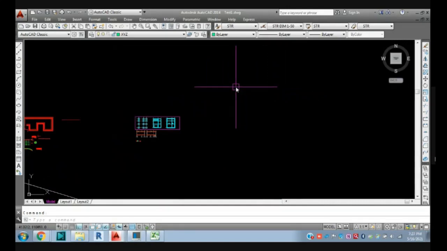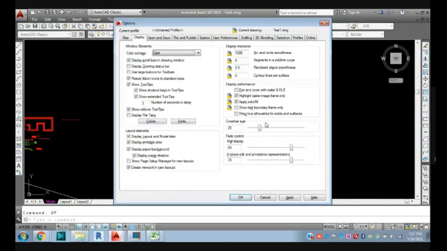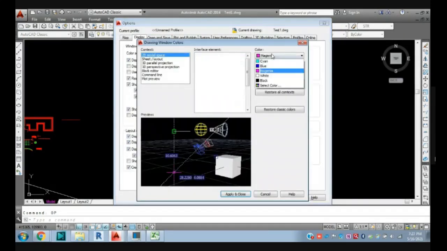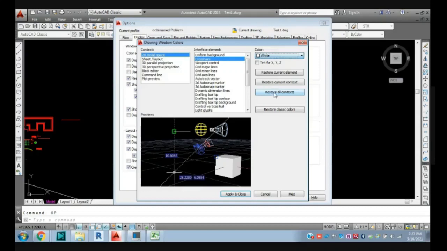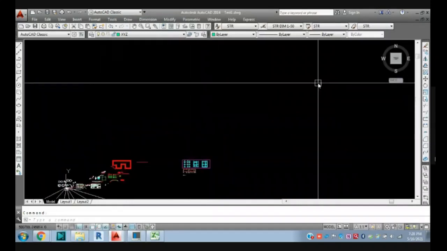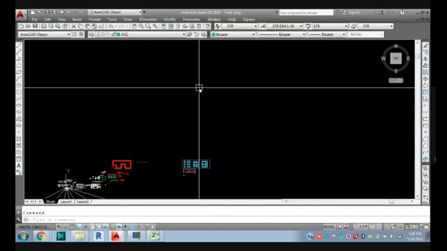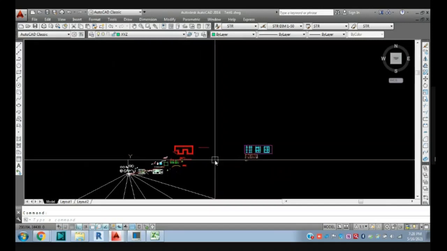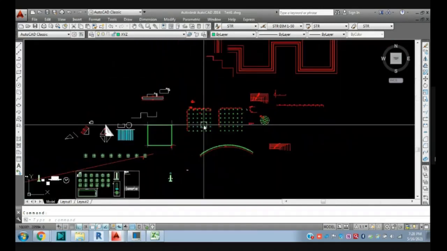If you want 100%, just go to the options command. Before that, I will change my crosshair color here. I will make it white, and apply, okay. So you can control it from here also. If you want the full length crosshair size, just set it to 100%, click apply, and okay. You can see most people use this full size, so it's easy for drafting and for taking a reference point.